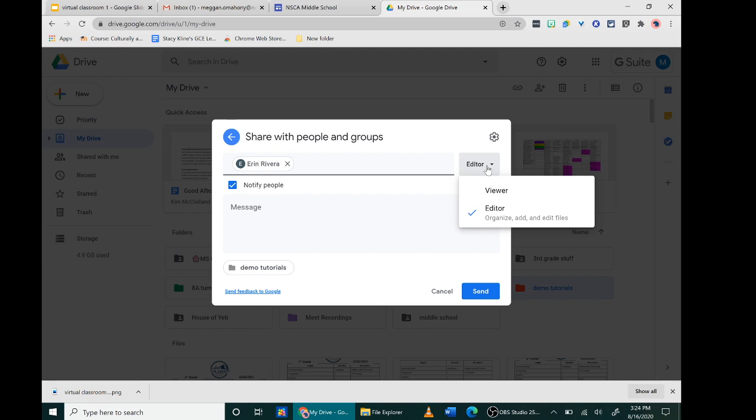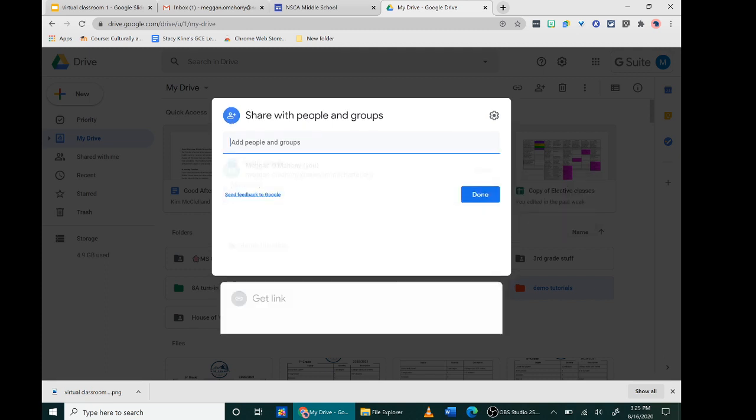If they are an editor, they can add things to the folder, but they can also delete things and change things. So you just want to be careful what you do when you are sharing it with people. And this goes with any documents or anything that you create as well.